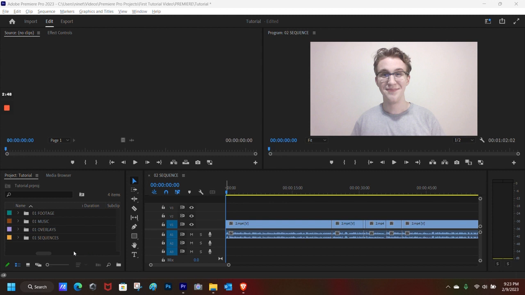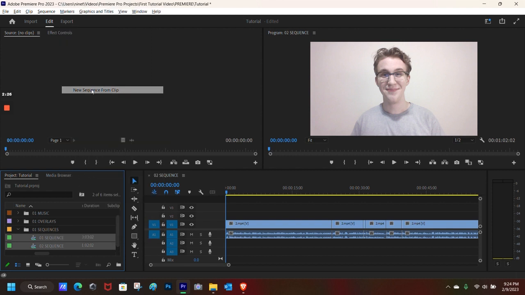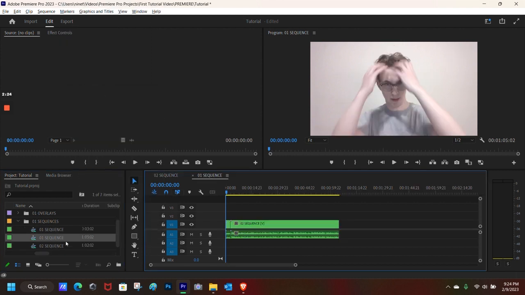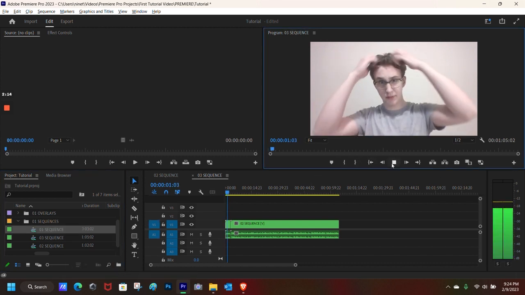So the next thing that we want to do is to combine both sequences to make a new assembly, and to make a copy of that assembly so that we have a backup in case something goes wrong. So I would start by selecting both of these by holding down the left click and then right-clicking, and new sequence from clip, and then we can properly rename this. Let's call it 03. Now, as you can see, we have both clips meshed together.